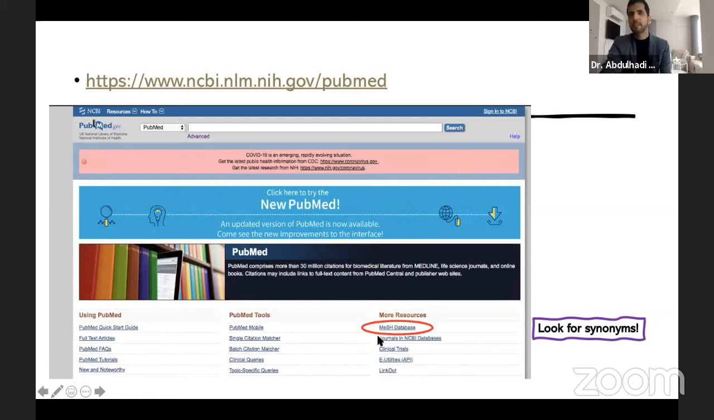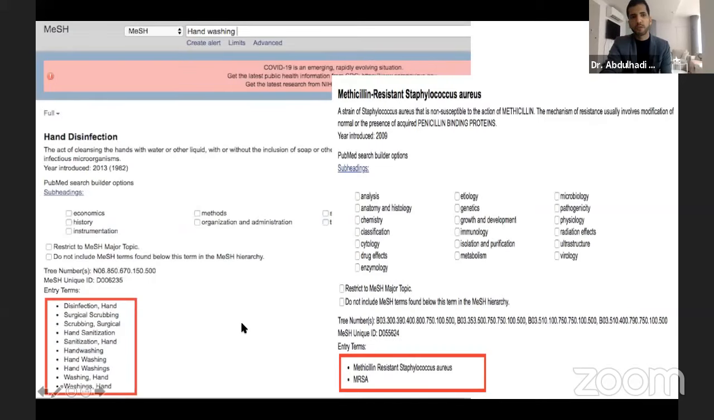A MeSH database basically gives you the definition of the word that you're looking for with all the possible synonyms in the literature. So for example, here I tried hand washing. It tells me that hand washing can also be called disinfection, hand sanitization, surgical scrubbing. So basically you have to take all these MeSH words, the synonyms for hand washing. And I was also looking for MRSA, so it can be MRSA the whole thing or just the abbreviation.